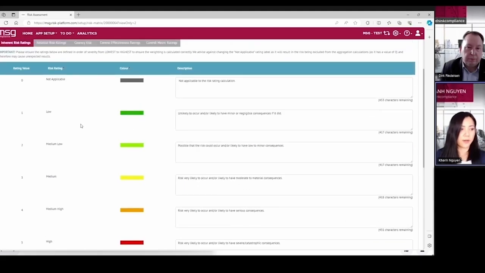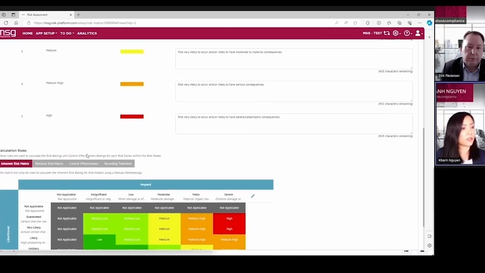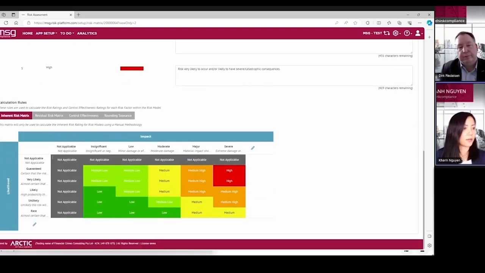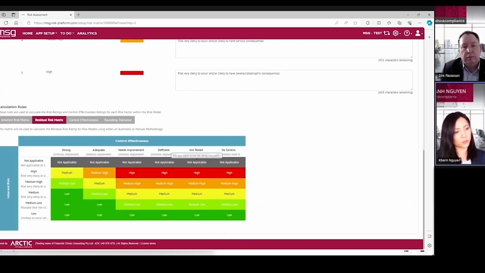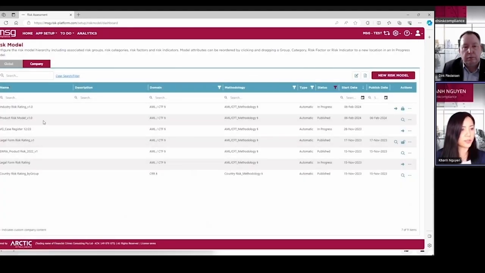We are all aware of these 3 levels, but also the 5 levels risk evaluation ratings. And you can also determine how you would like to calculate the inherent risk, but also how residual risks are being calculated. So this is part of the setup, the first part. And the second one is the so-called risk model.